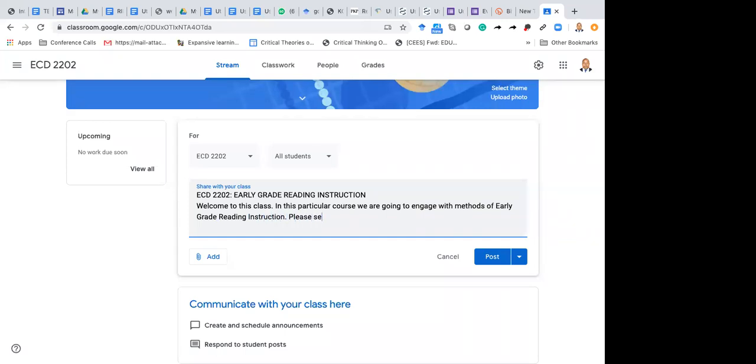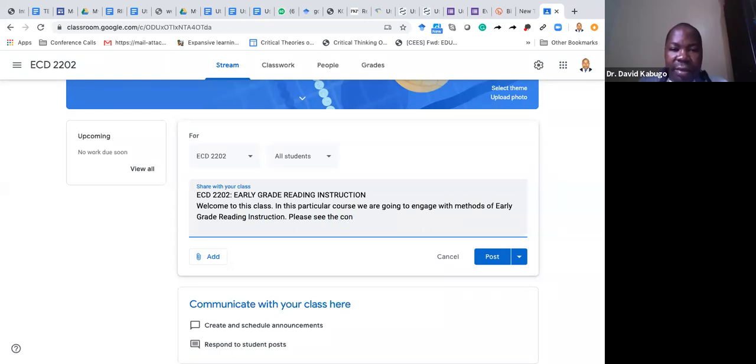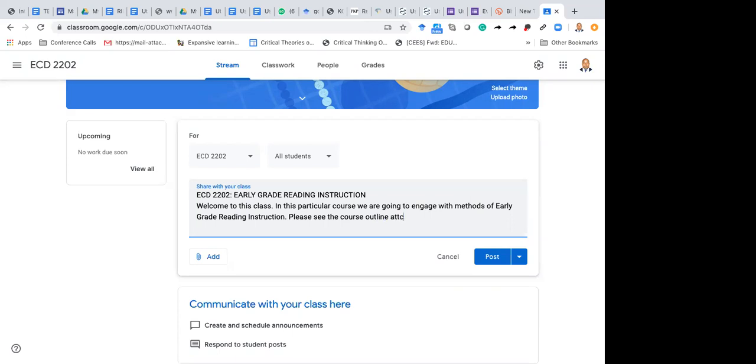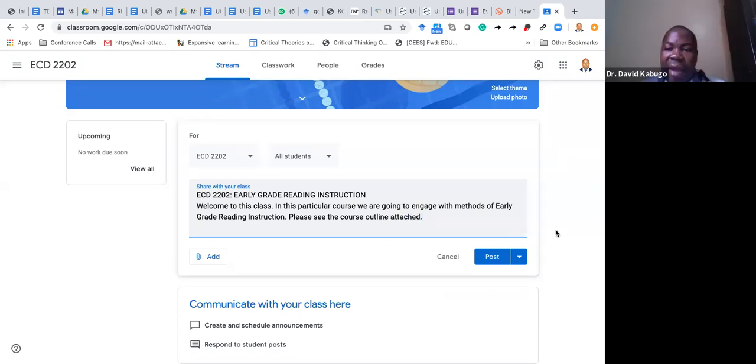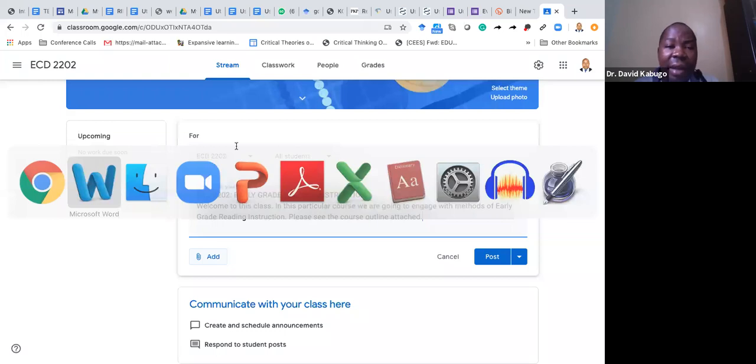Please see the course outline attached. Okay, so in an online class, you have to provide a course outline. And this is our actual practice when we begin. The first week we go to the classroom, we have to provide a course outline. So we already have our course outline here.